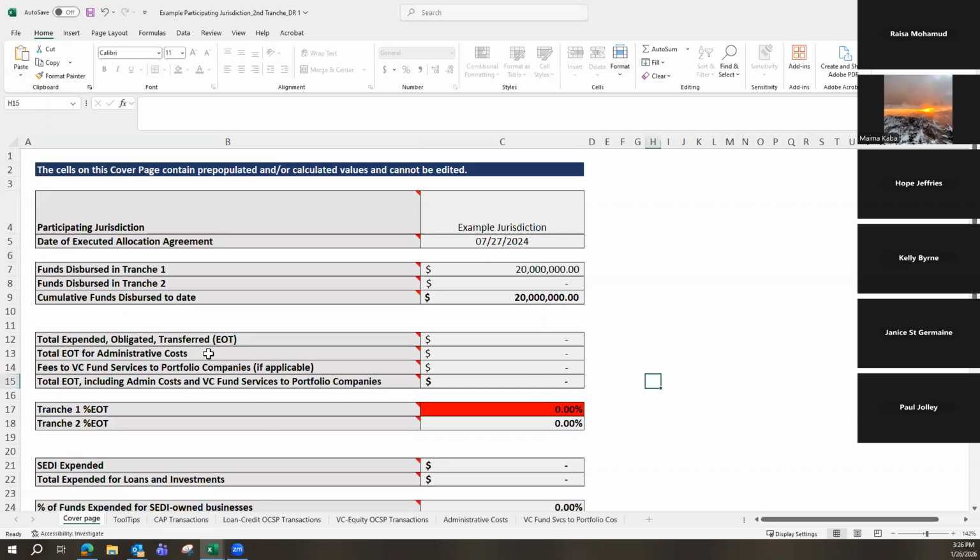I'll start with the cover page. For the cover page, as you can notice, you are not able to edit it. When you come in, your second and third tranche requests will have your jurisdiction name, the date of your AA execution, as well as the amount that was already distributed to you, pre-populated. If you're coming in for your second tranche, in this line 8, you'll see the second. If you're coming in for your third tranche, you'll see first and second tranche amounts already pre-populated for you.